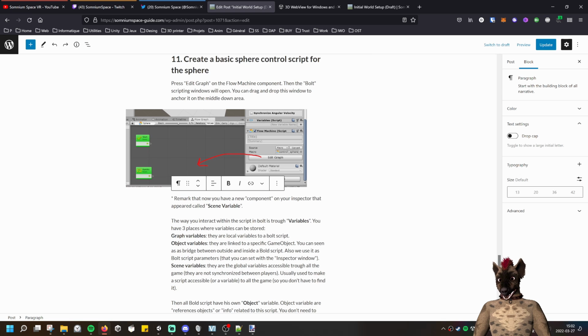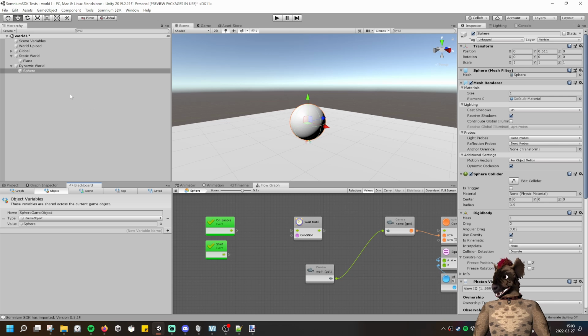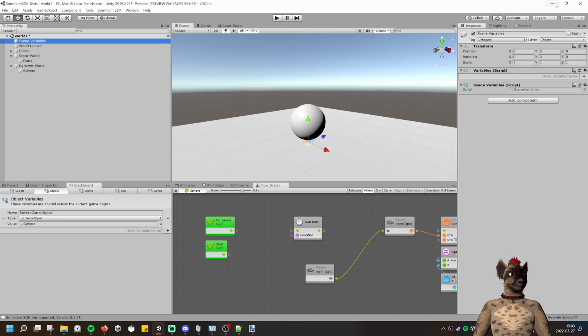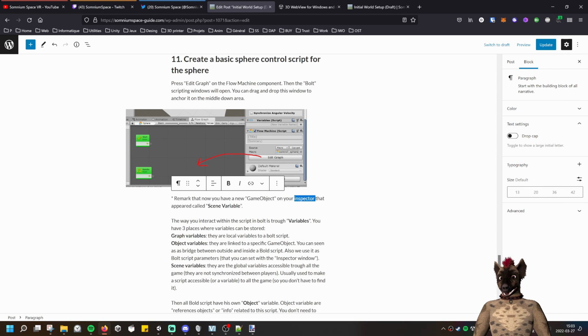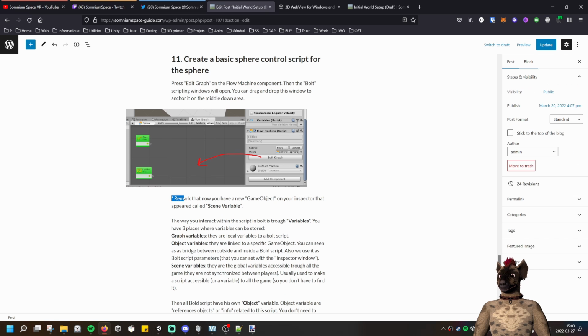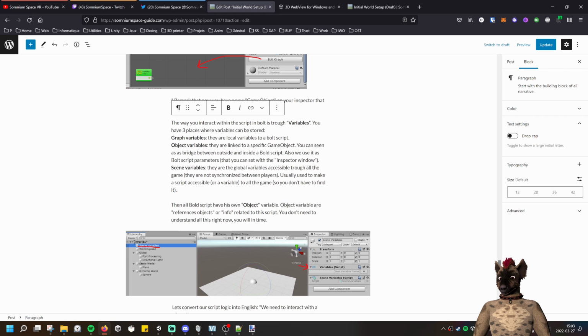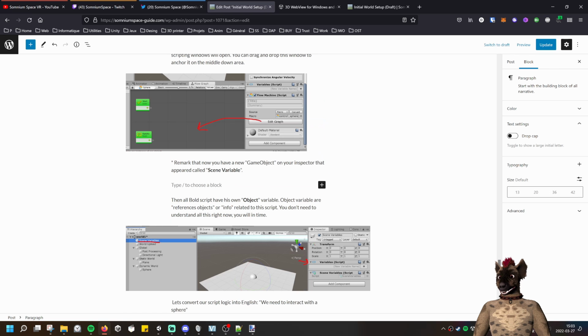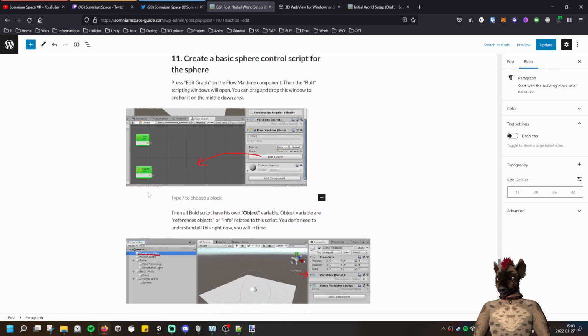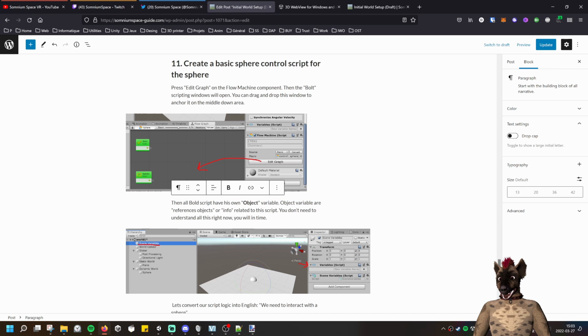Remark that now you have a new game object on your inspector that appears called scene variables. Okay, got it now. This is this thing, scene variables. I completely forgot. That's why I was referencing the picture here. This is out of nowhere, I'm gonna remove that. Then all both scripts have their own object variable.